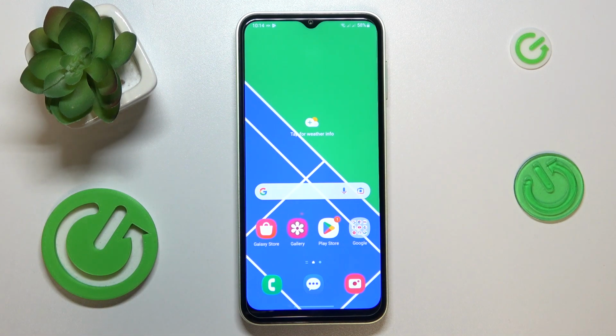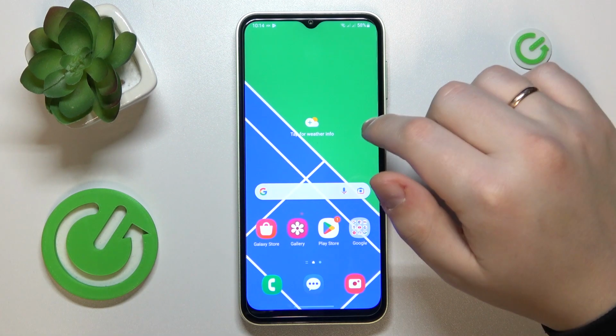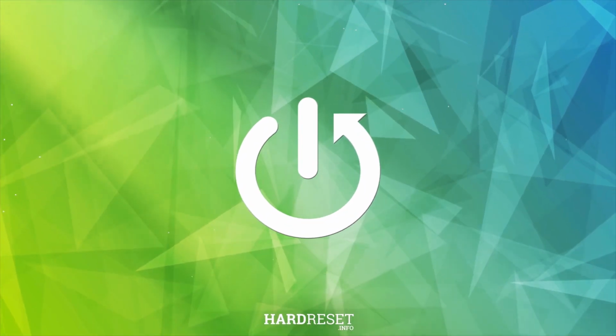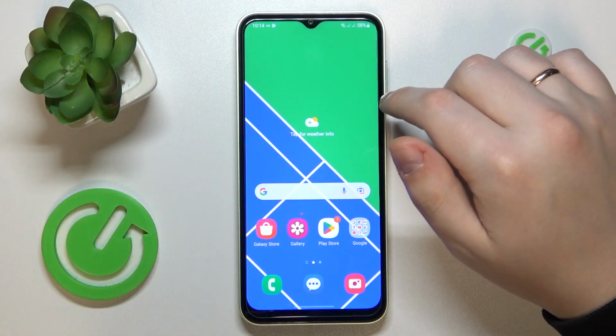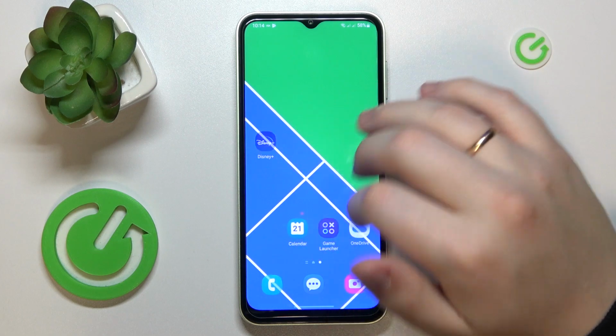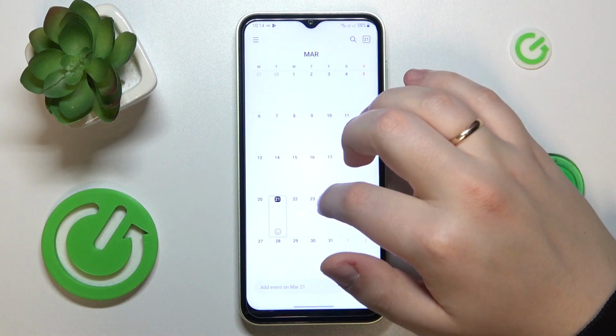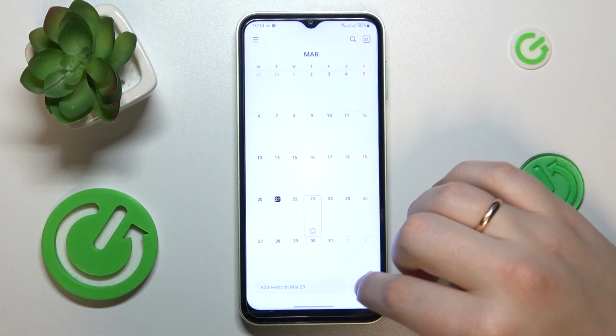This is Samsung Galaxy M04, and today I would like to demonstrate that you can add an event to calendar on this device. So to start, launch the calendar app, then select the date that you would like to create an event for.